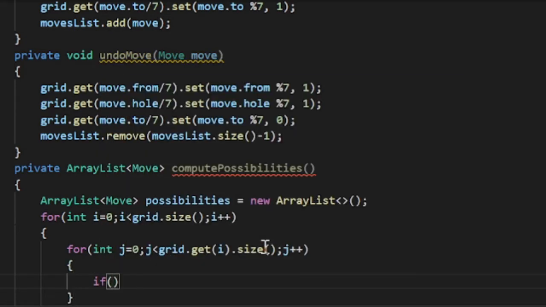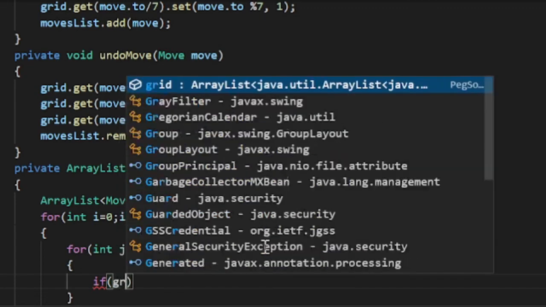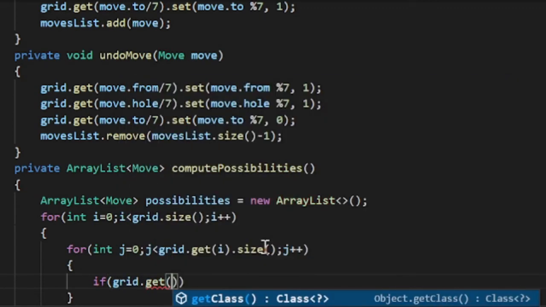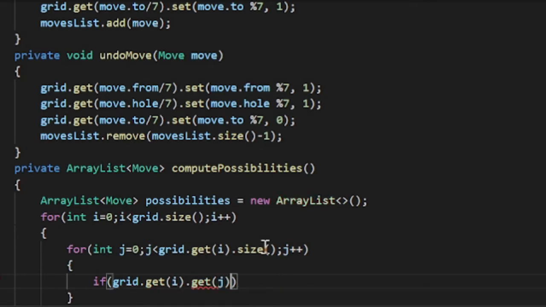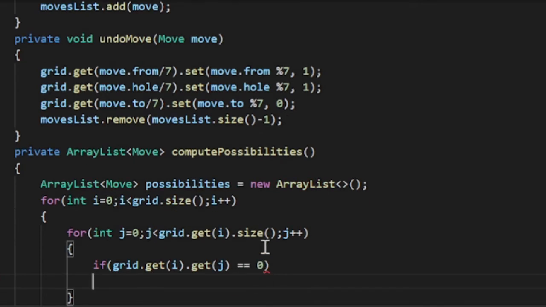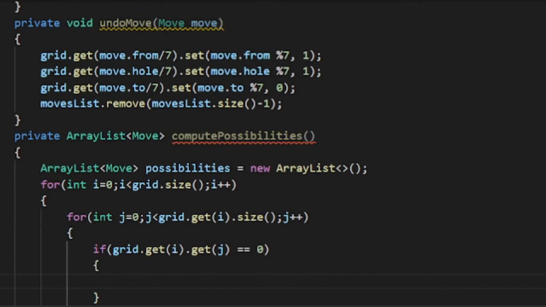If the grid value is 0, how do you check that? Grid dot get i dot get j. Is it 0? If it is 0, then we need to check whatever we just discussed. We need to check if you have a marble two steps ahead of it. If there is a marble which is one step ahead of it in either direction, in all four directions, and if it is so, use it.